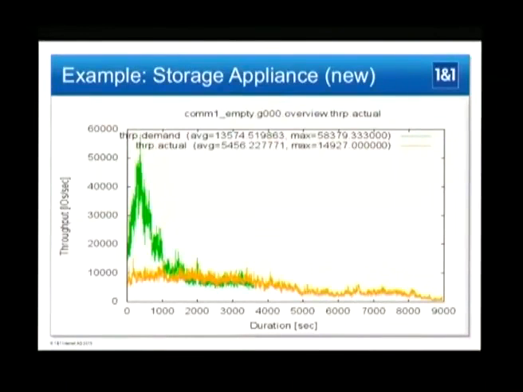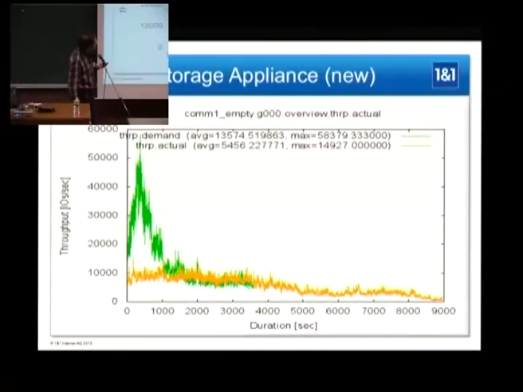So let me show you an example. This is a storage appliance which we had in our test lab. First I'll explain how to read that kind of graph. This is just the duration of our test sequence. On the y-axis you see the throughput in I/O operations per second. The green line, or green pattern, is what we originally recorded. The yellow is what the tested storage system made out of that.